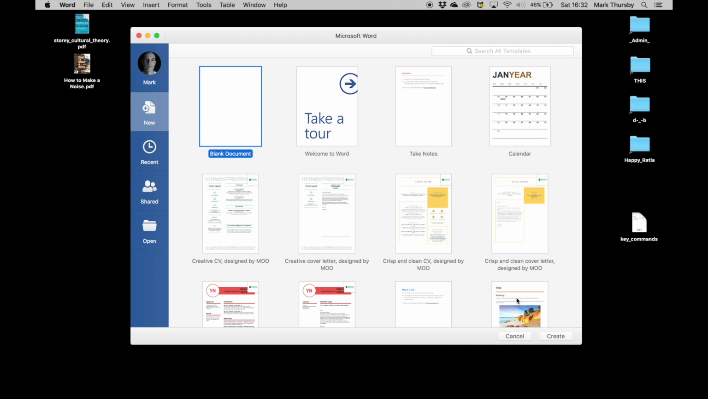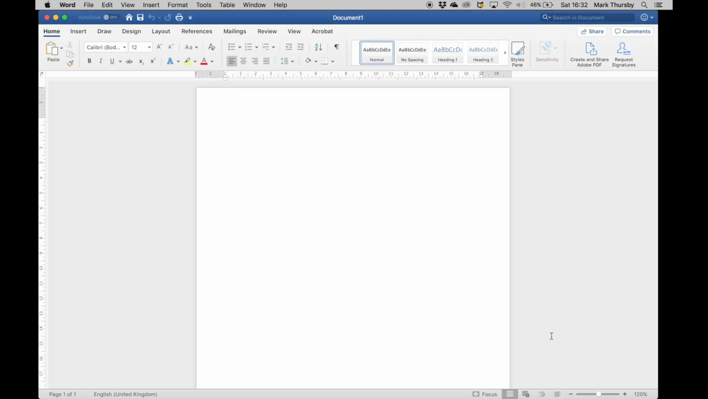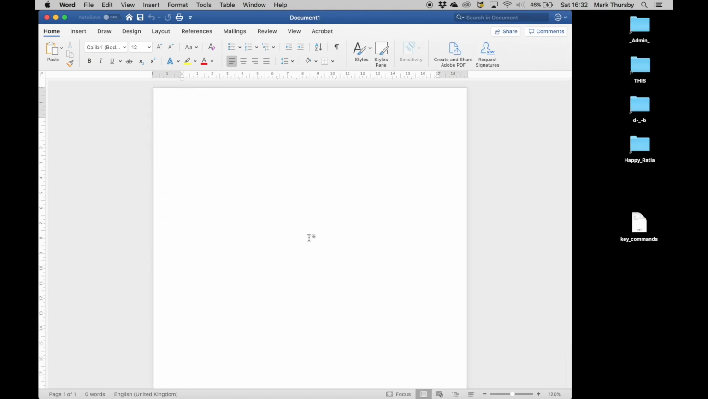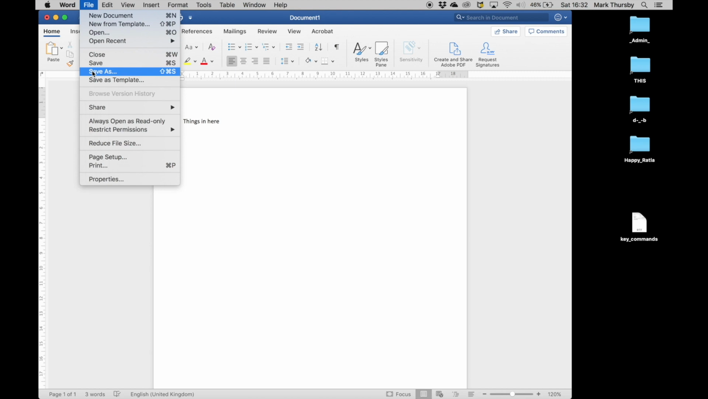All right, well, let's click on Create down here then. And here we have a blank Word document. Okay, so I can type things in here like this. Things in here. Oops. And then let's get to saving. So at the moment it's unsaved. Okay, so I'm going to go File, Save As.